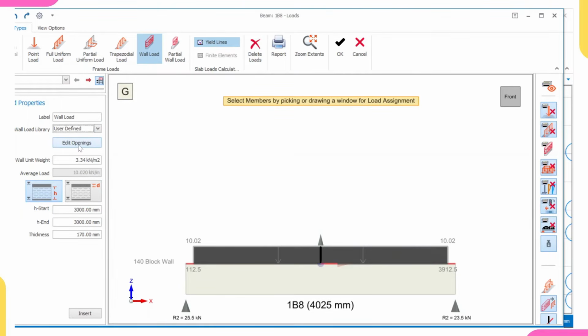If you want to put in windows and the rest, from here you put it. But me, I don't like putting windows and the rest because I want to design for the worst condition. So if you want to apply wall unit weight, this is the wall unit weight. Let me explain the unit weight for you.